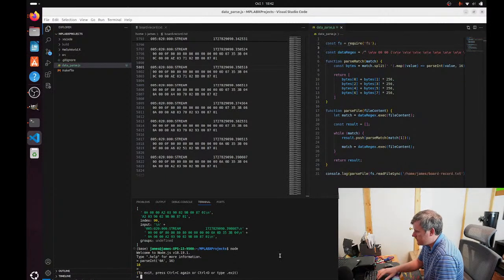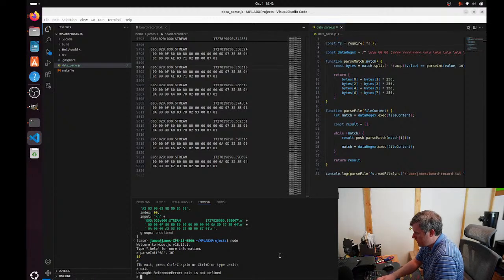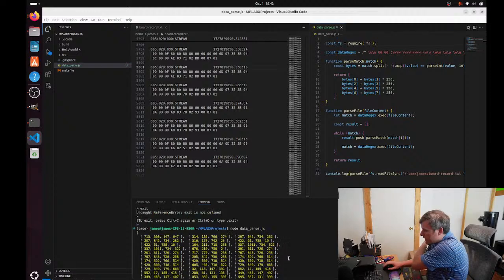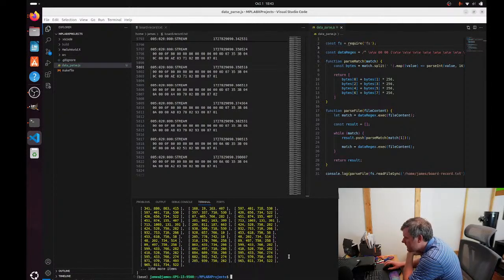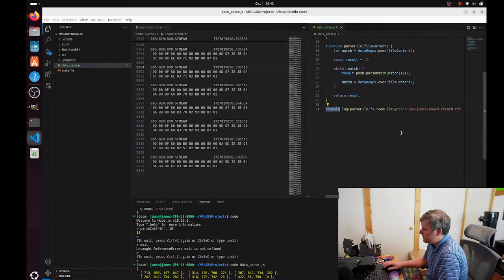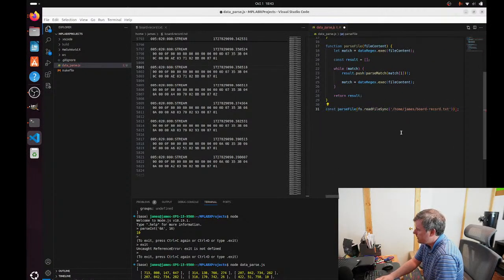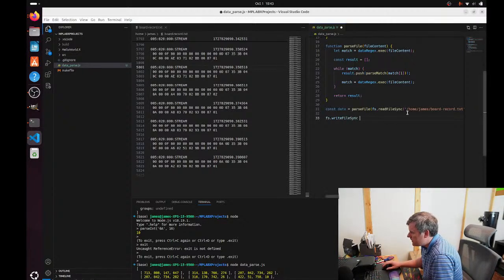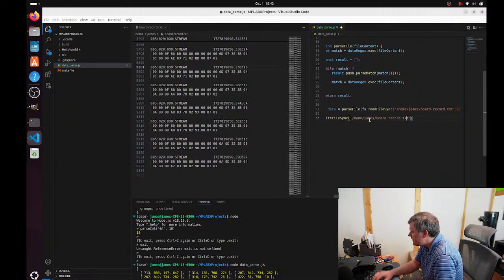All right. Looks like we got some data back. That's good. So now I want to say this is the data, and I'm just going to dump it as a CSV really quick, which I think would be as simple as doing fs.writeFileSync. I'm going to put it in the same directory, but just call it a CSV.